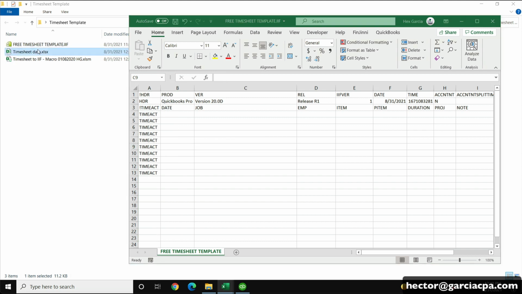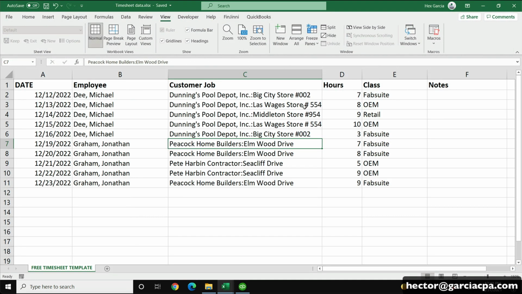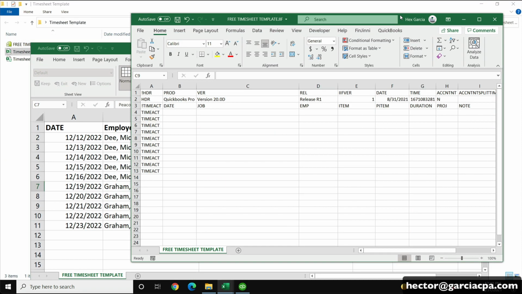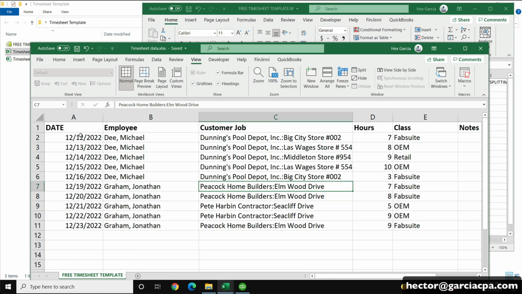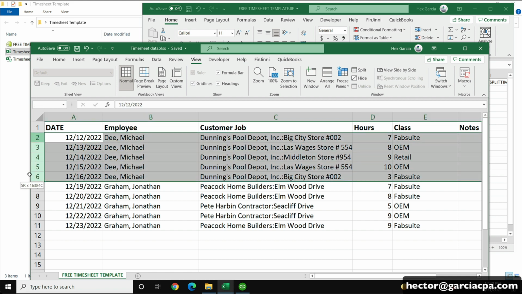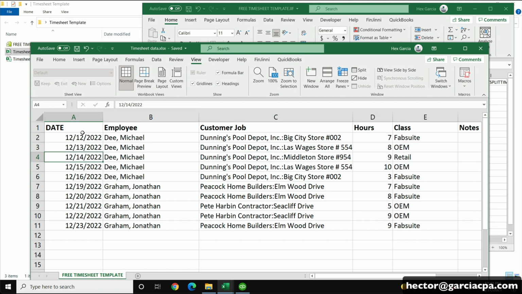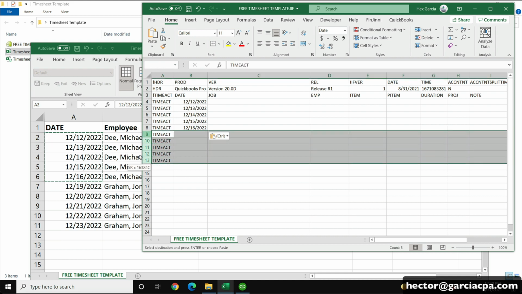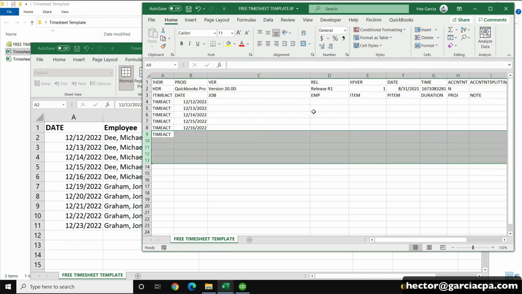Now let me go ahead and open up the other spreadsheet, the source data per se, the one that I got from my timekeeping system or whatever. I'm going to take this information and copy and paste the columns into the template. For example, let's say I want to bring in just these 2 to 6 here. I'm going to copy all the dates and paste them into the template. Notice that I'm not using any of these rows, so you can just delete them completely. I'm just going to get rid of them.